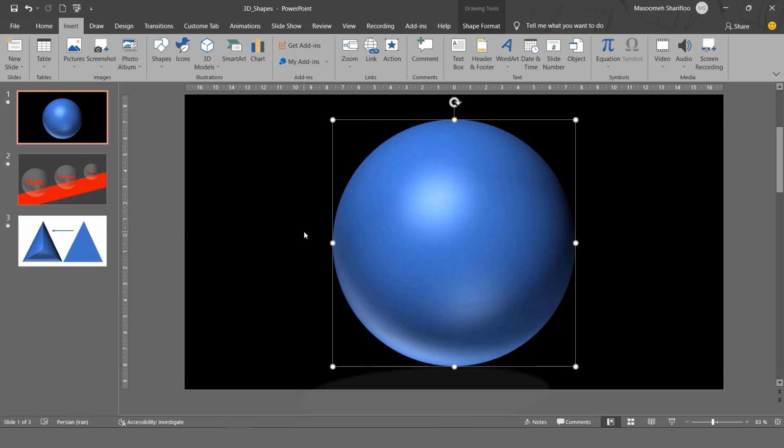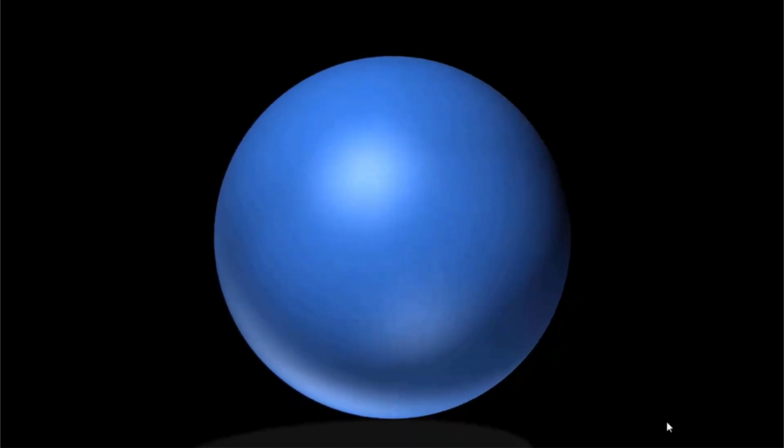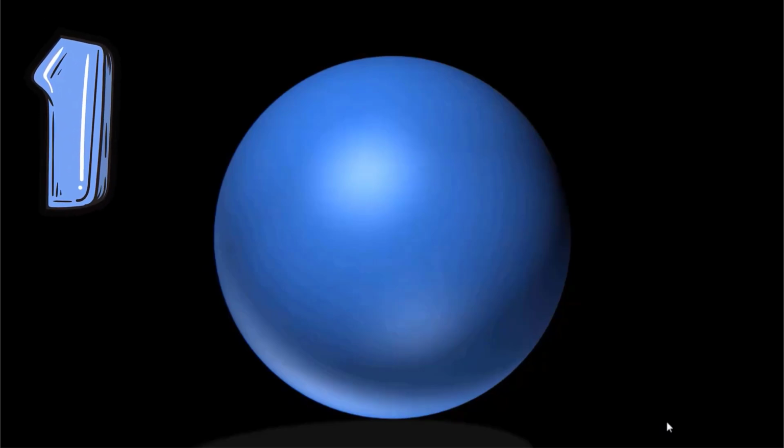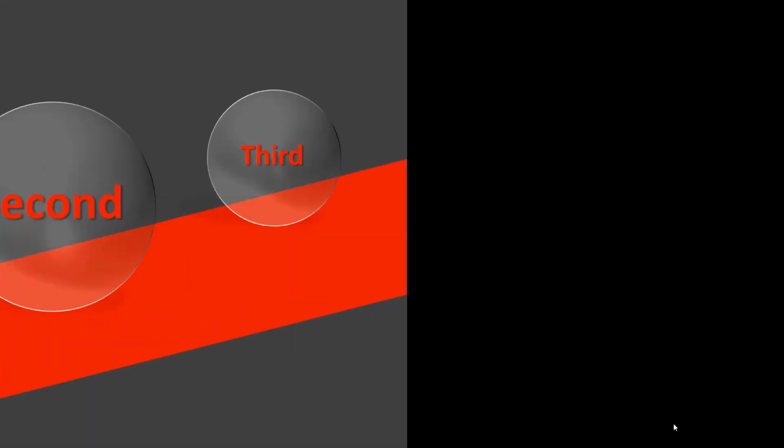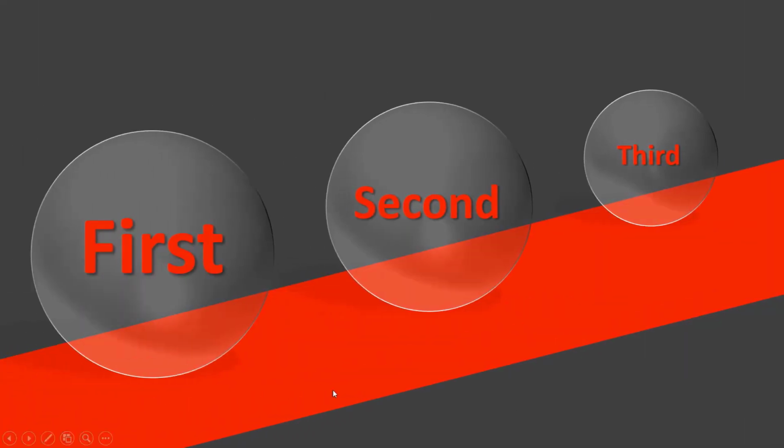In this video, we want to learn how to make a 3D shape like this in less than 10 seconds, only by using the shapes of the PowerPoint and use it in our presentation. Now you can use the trick that I'm teaching you in accordance with your content. For example, you can make a diagram or timeline with it.